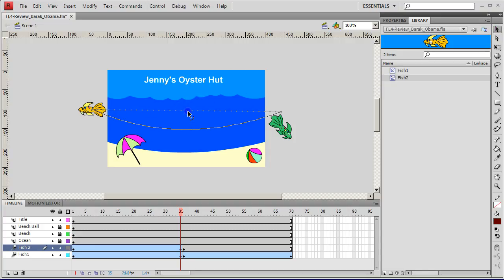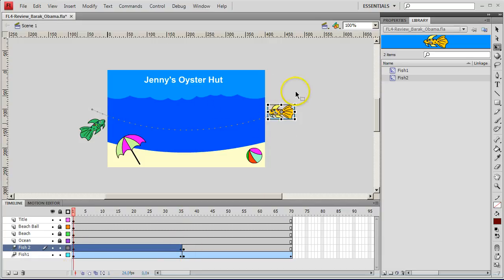So I clicked off, and then again the free transform tool, and then at frame 1 I rotate it down. Okay, so now we've got both of our fish moving in opposite directions here.